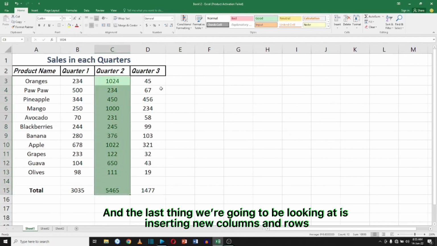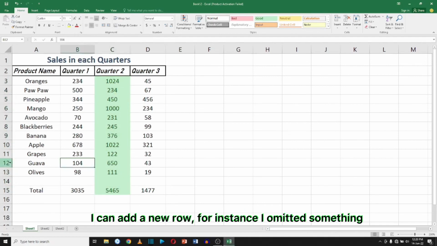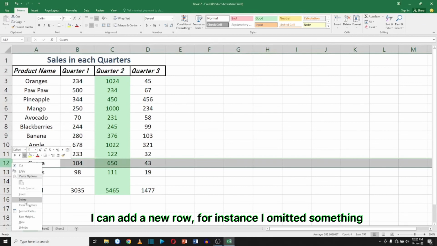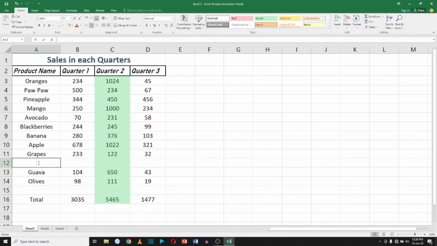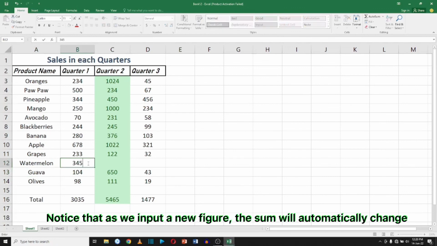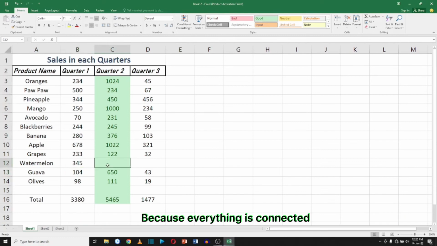And the last thing we're going to be looking at is inserting new columns and rows. I can add a new row. For instance, if I wanted something, I could just insert a new row. So I'm just going to type in a new fruit, watermelon. Notice that as we input a new figure, the sum will automatically change to give the right sum because everything is connected.